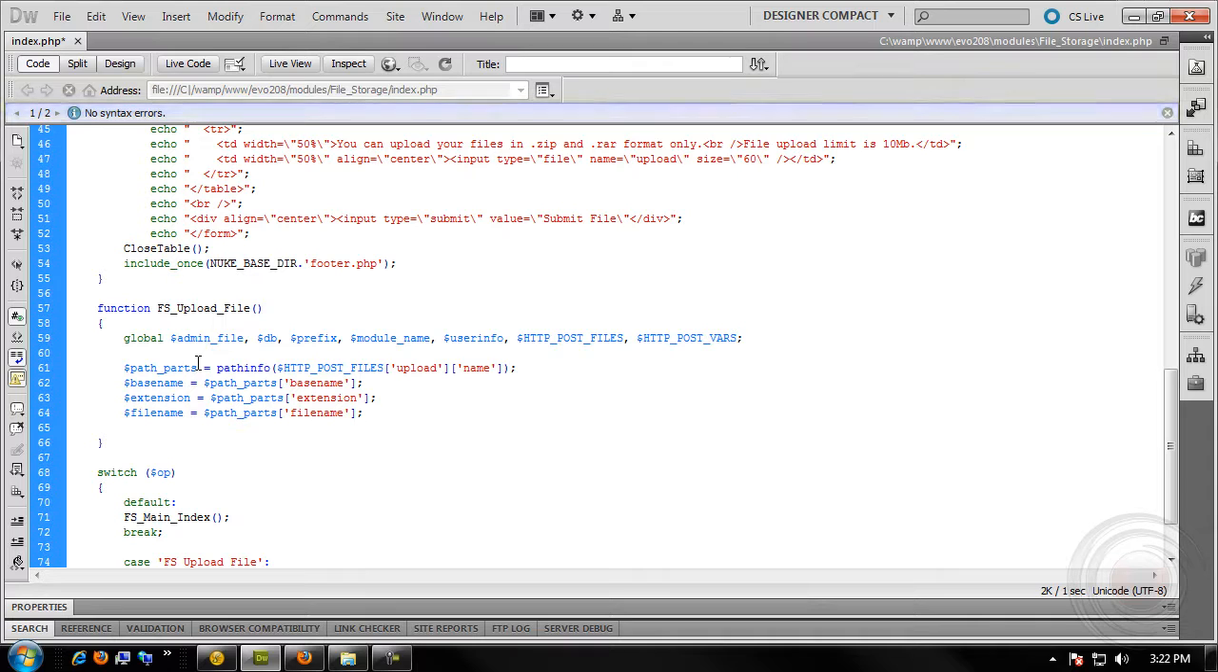Now let's clean this up just a little bit so it looks a little nicer. Now all we've done is told it that the path part is equal to the HTTP post files, the upload, and the name. And the base name is this, and the base name. And then the extension is the extension, whether it's .zip, .rar, or PDF, or whatever. And then you have the file name, which is file name.